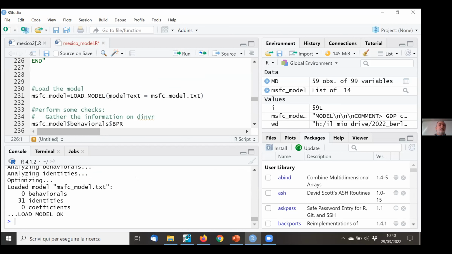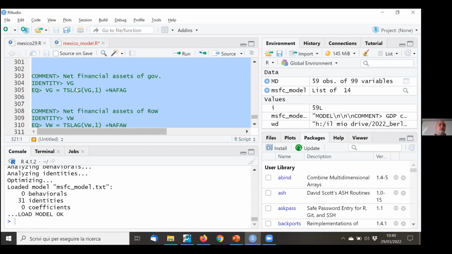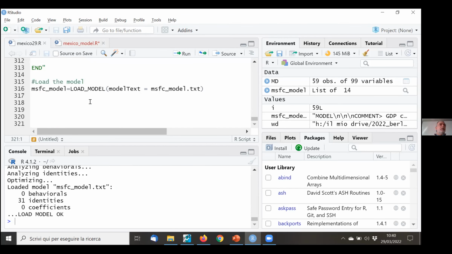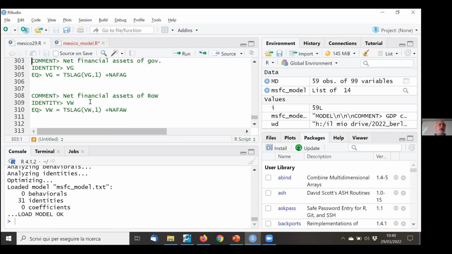What did you do? Because I run the script and I have three behavioral, 39 identities, and 10 coefficients. So you did something that I lost probably. I stopped copying the code at this equation VW. So you must have copied all of the model. Of that, yes. So it's not a problem.